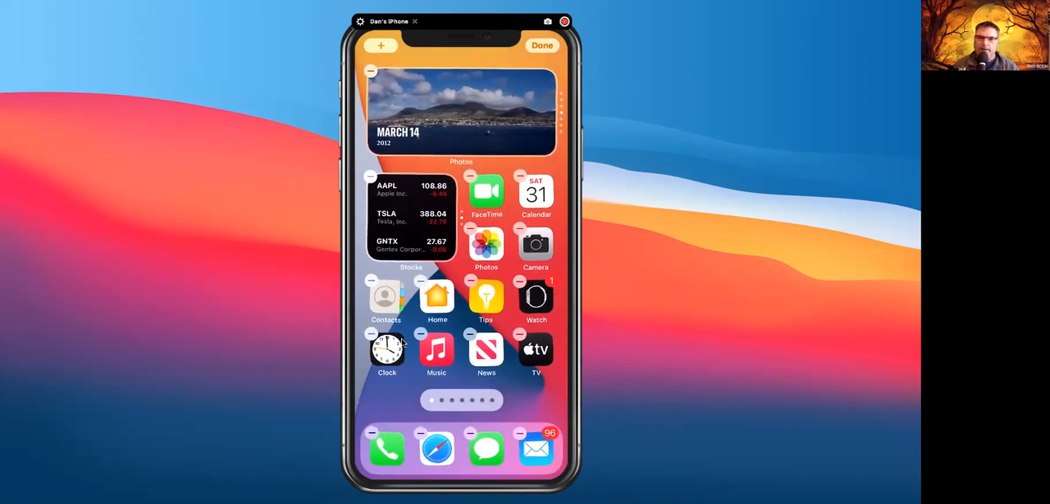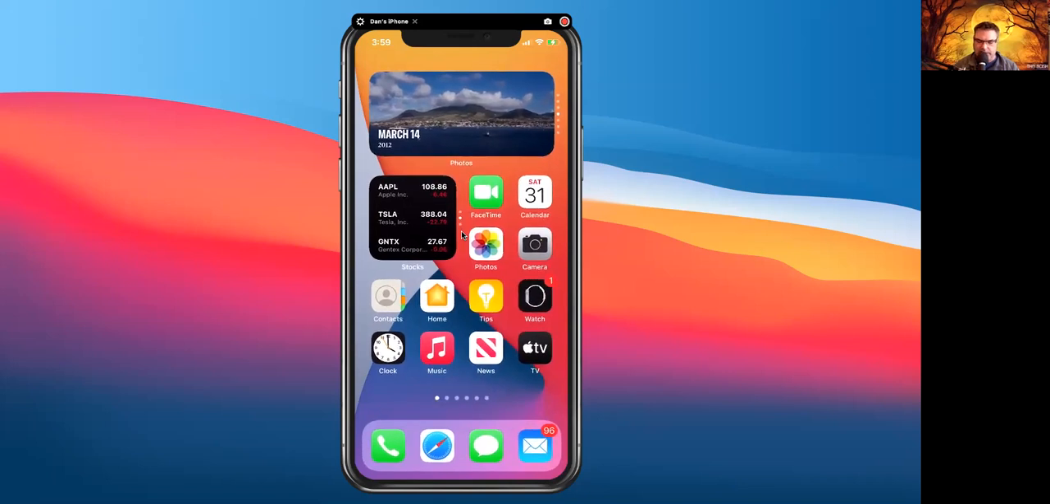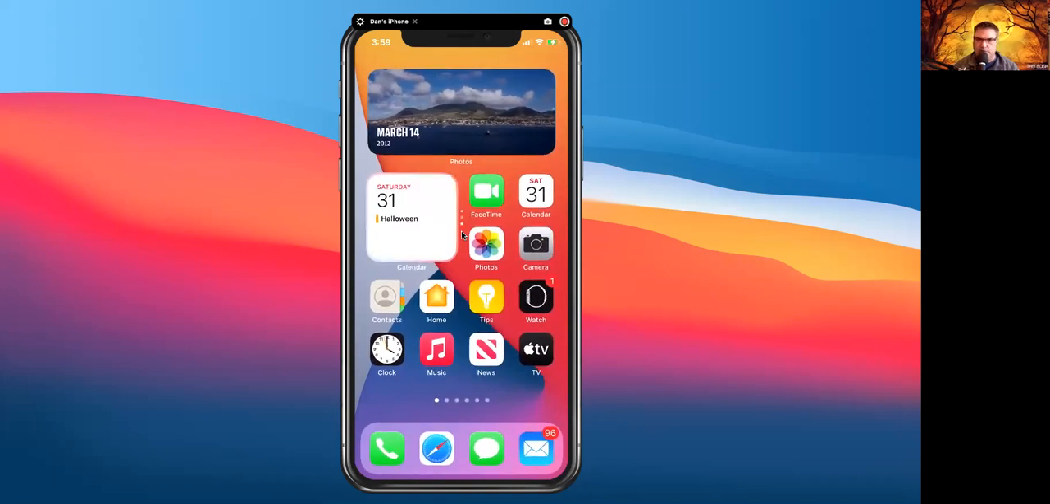Well, another thing you can do with these widgets is stack them. If you look here, you're going to see we have these three dots. This means that that is a stack. I can swipe through them and go through all the widgets. There are three widgets in the stack. You can have up to 10 widgets in a stack.